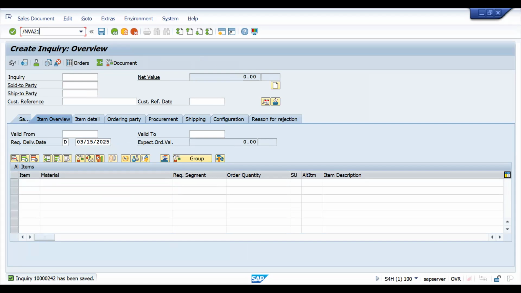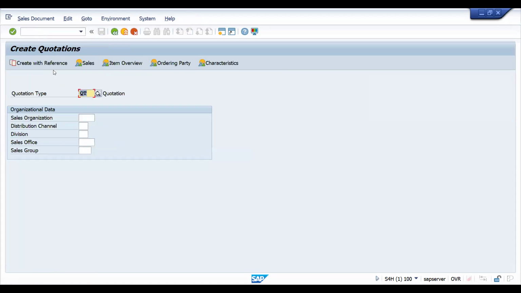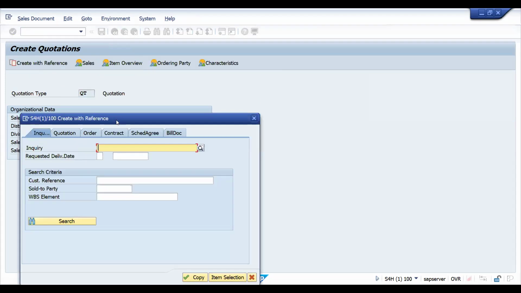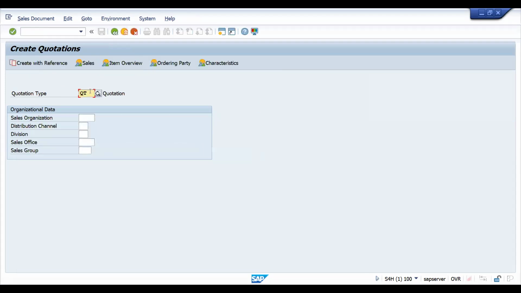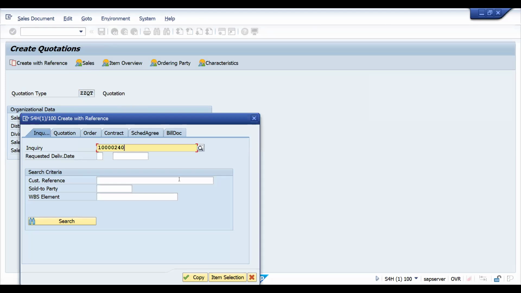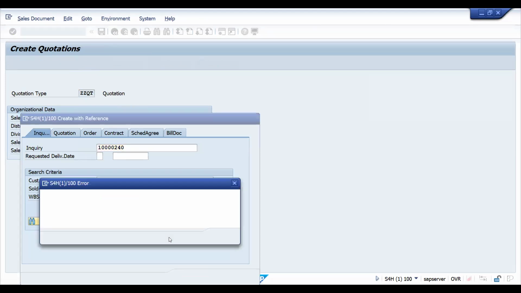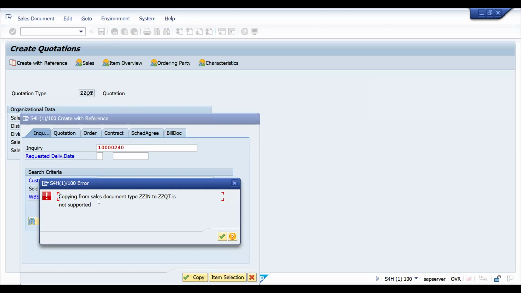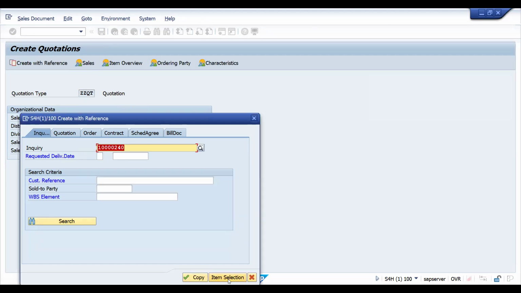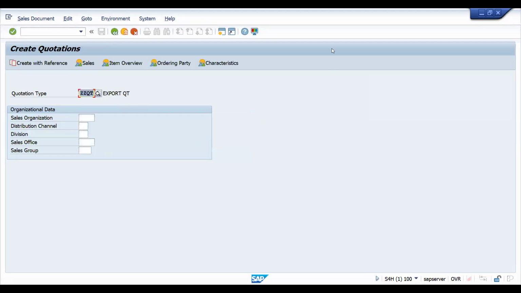If I am supposed to create inquiry to quotation, if I take with reference, not QT, ours is ZZQT, this is the export quotation. I'm just taking it with reference to this inquiry. If I say copy, you will get a beautiful error: copying from sales document type ZIN and ZN2 is not supported. That means this is clearly a copy control error. Let me get back here.